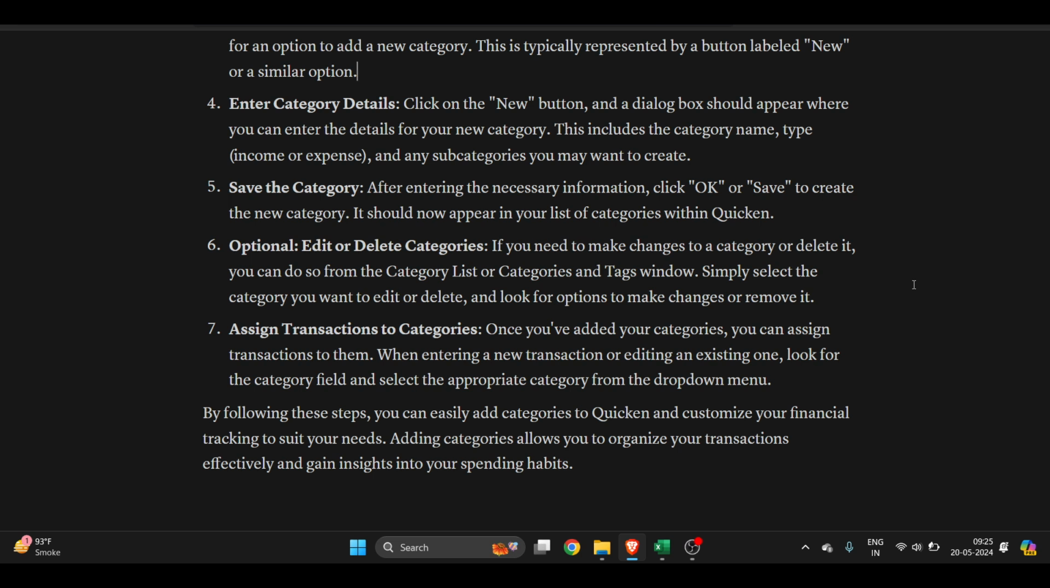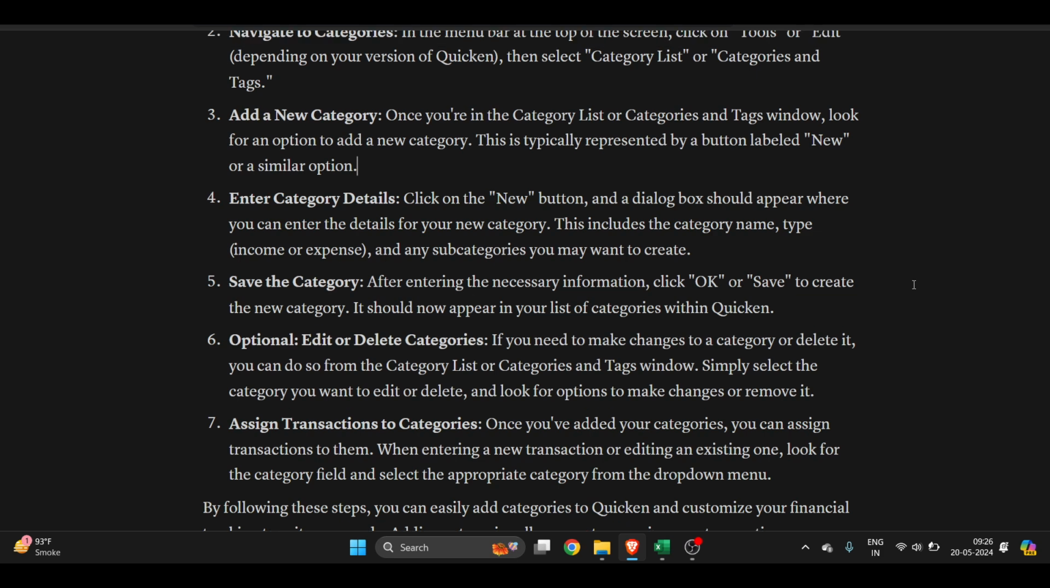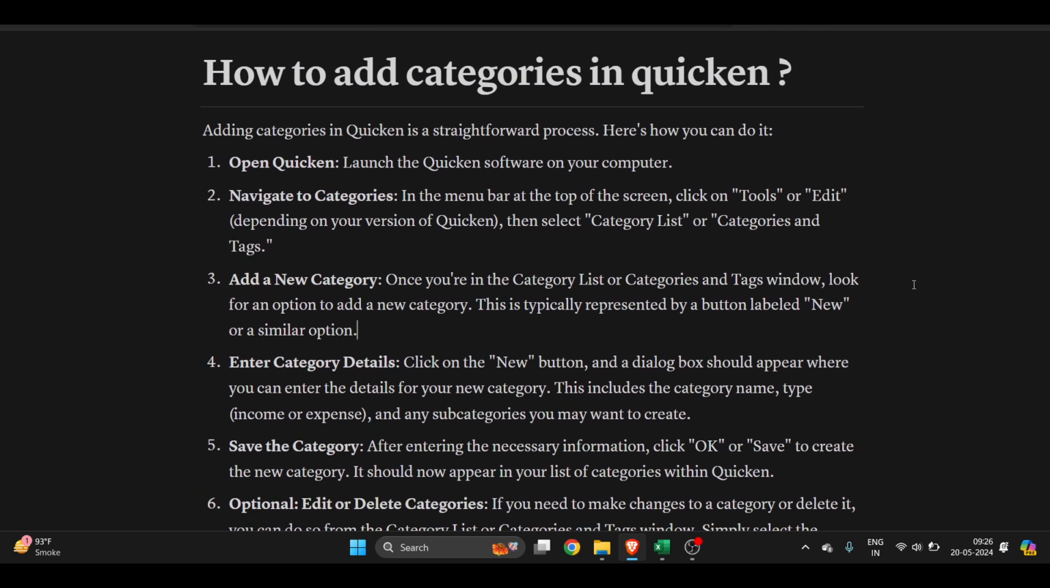Now assign transactions to categories. Once you have added your categories, you can assign transactions to them. When entering a new transaction or editing an existing one, look for the category field and select the appropriate category from the drop-down menu. So these are the steps which you need to follow to create categories in Quicken.